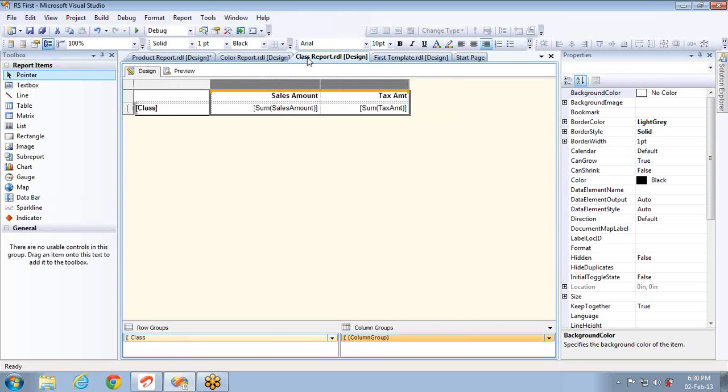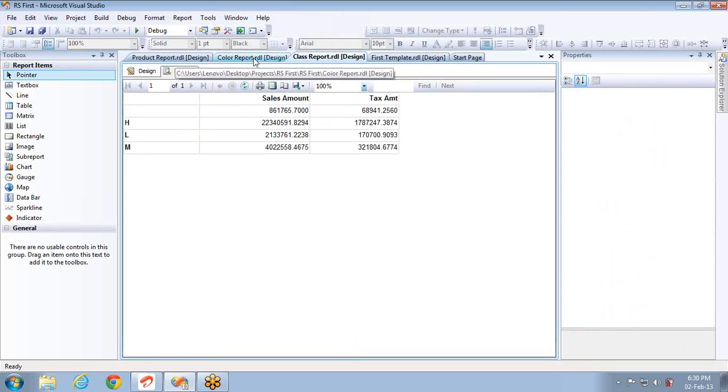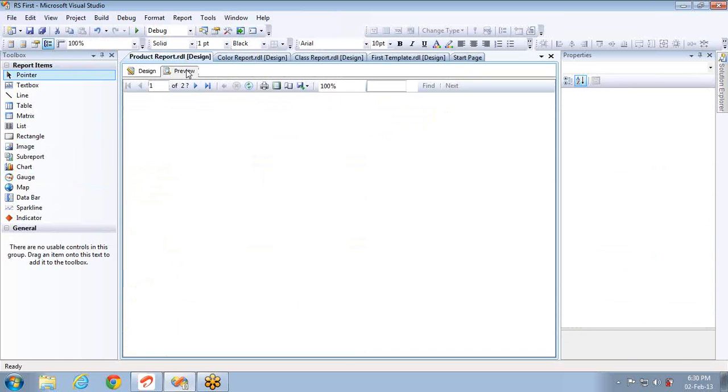Let me briefly explain what I have done here. First, I designed a class report where I have class level information. There is nothing else. And the next one, I designed a color report just by copying and pasting and changing the column value and row group value, and it is displaying color level information. And the third one is product level information.